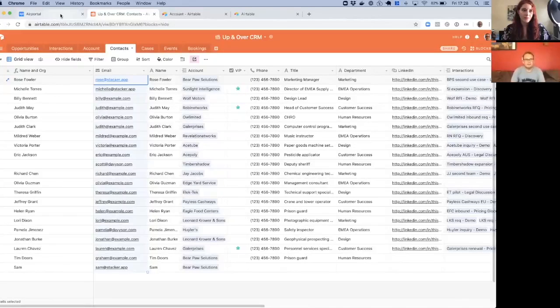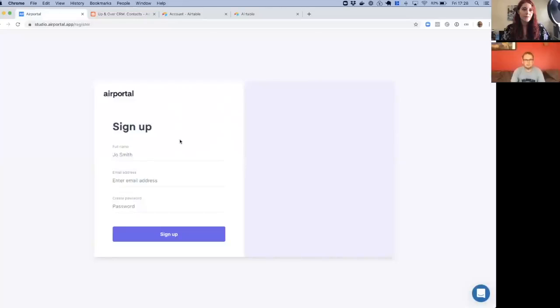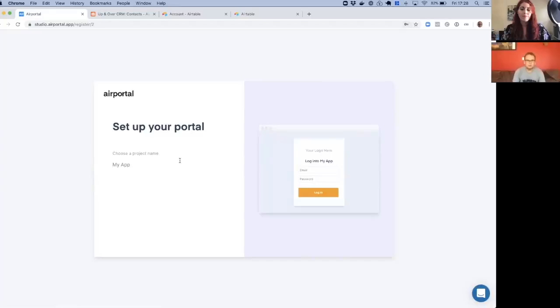So if I jump to Airportal, this is our sign up screen. I'll just sign up for an Airportal. So we'll call this Up and Over, maybe Up and Over Portal. You can call it a name, and that name will display to your users when they log into your portal. You get a preview of that there. And this is where your portal will be accessible.